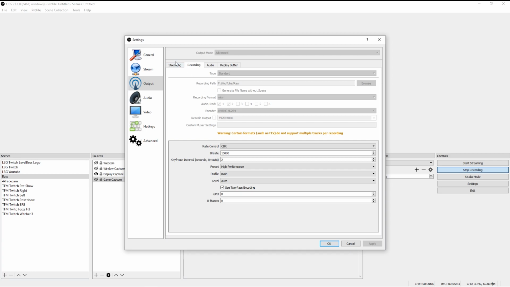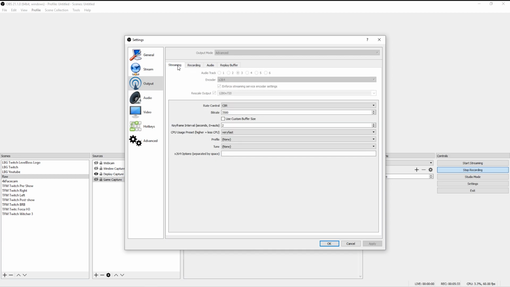NVENC, of course, is for NVIDIA cards. It means your graphics card's going to be doing all the encoding. And for the stream, I have a different encoder, the x264, which means that my CPU will be doing all the encoding. There we go.